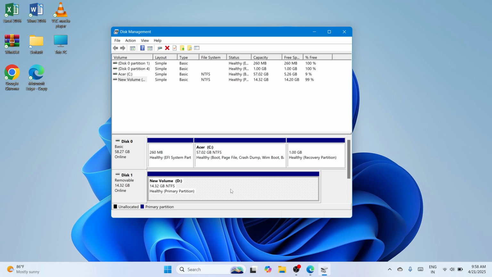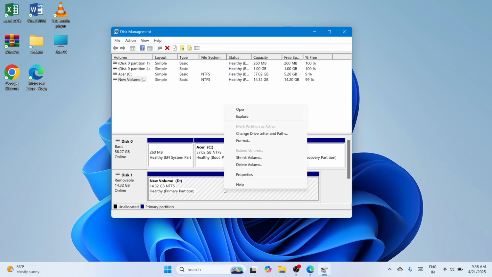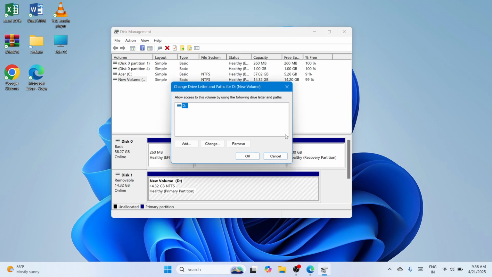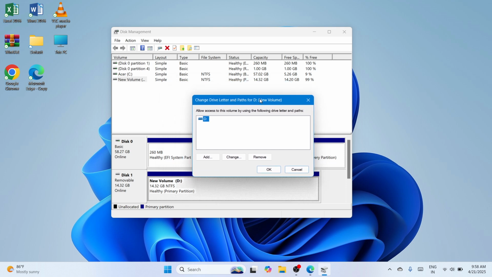So in order to change this, we'll be performing a step, and that is to do a right click. The moment you do that, this small window would appear. Here, you need to proceed with this option called Change Drive Letter and Paths. So click on it, and the moment you do that, this small window would appear, and it will show you three options, which are Add, Change, and Remove.